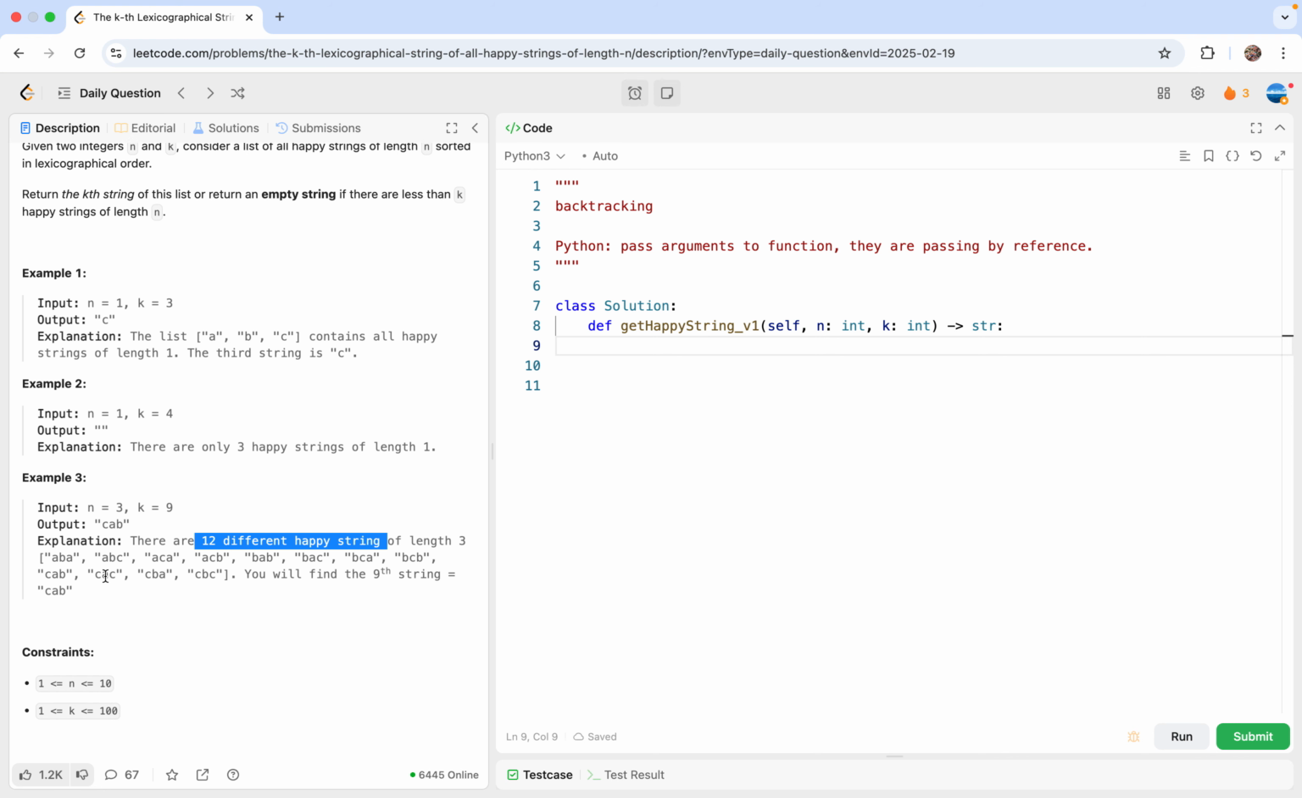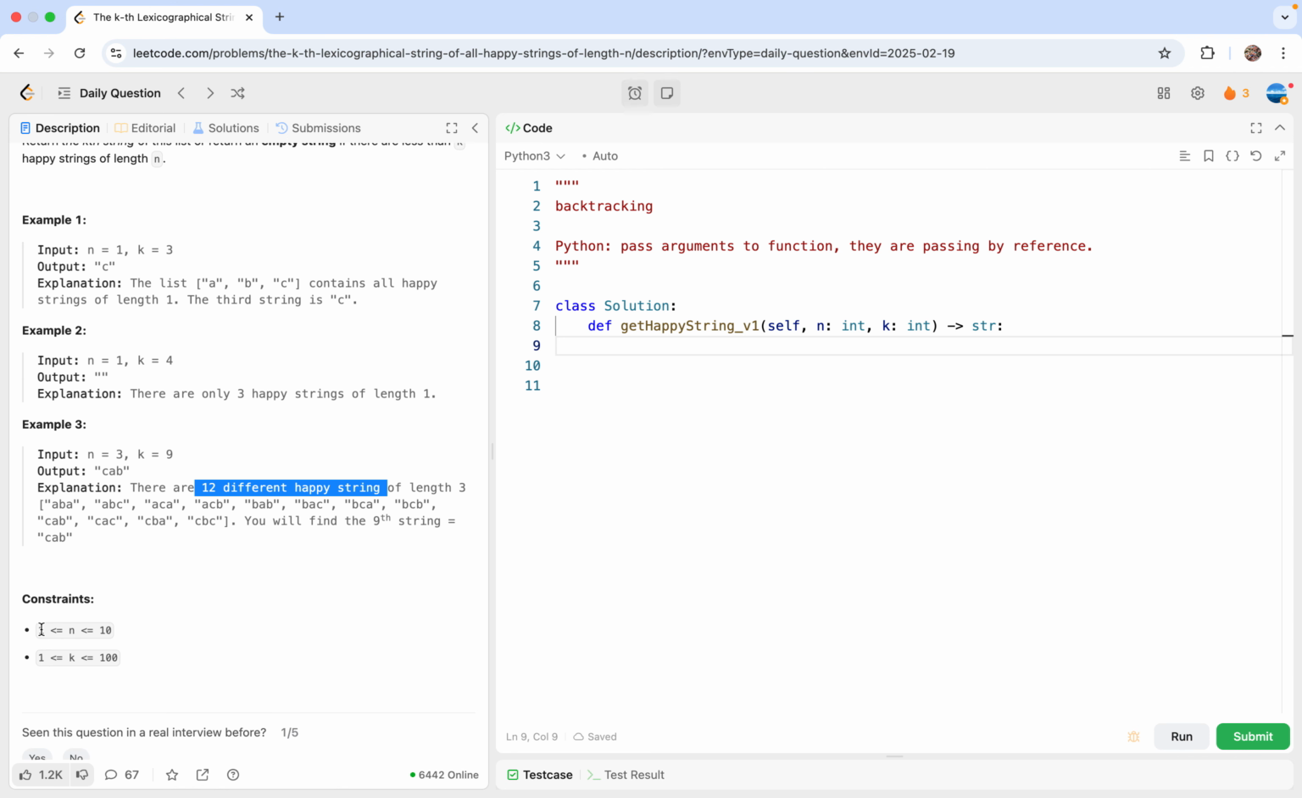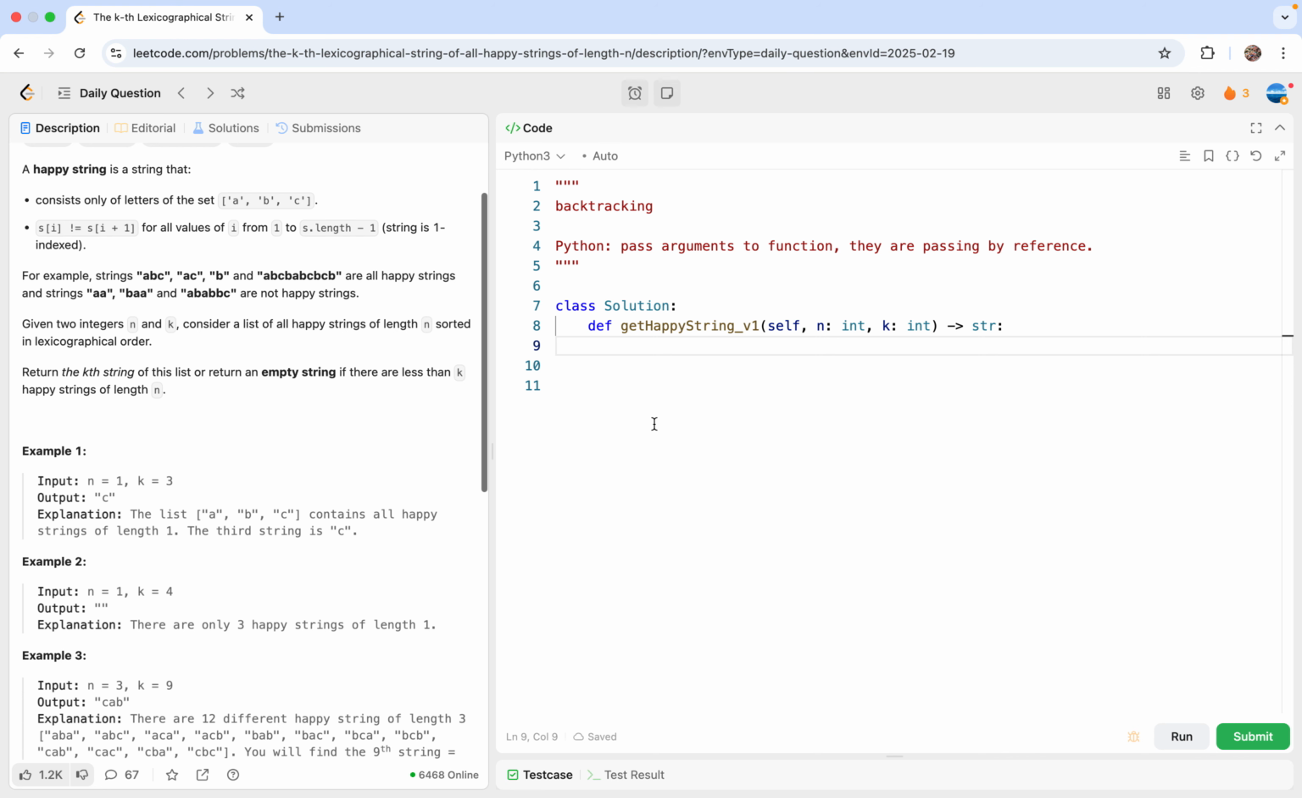Actually in our first solution, we are going to generate all the happy strings. Here the constraints are the following. First, n is bounded above by 10, so this essentially restricts the size of the problem. k is given in this range. With that said, let me go to the coding part.